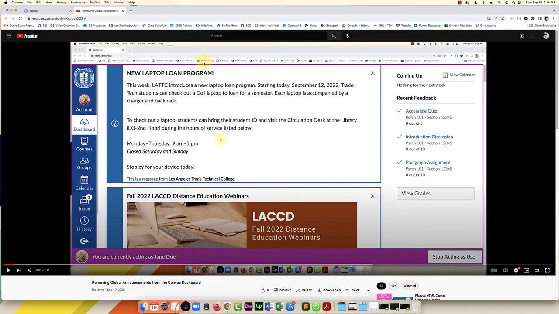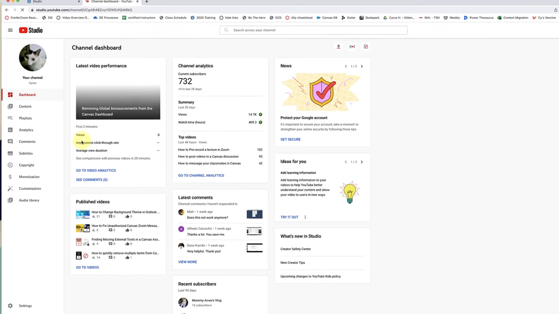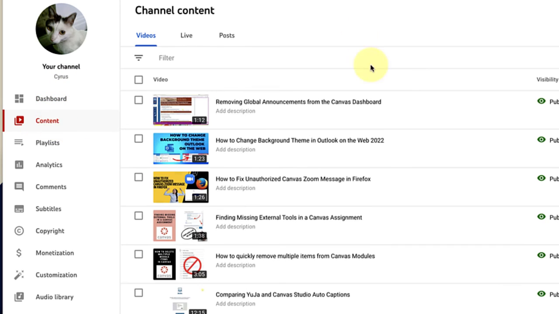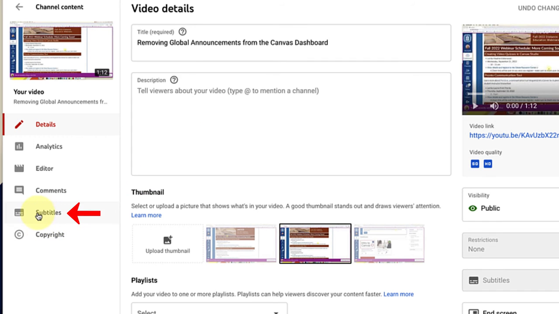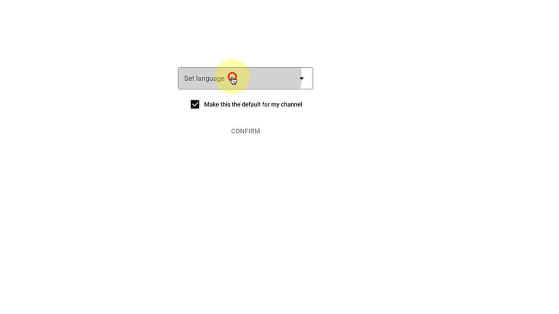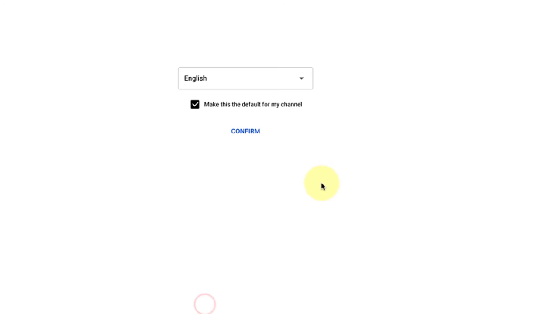So now I'm in YouTube, and to get to where I can upload those caption files, I'm going to click on my avatar in the upper right corner and select YouTube Studio. From here on the left, I'm going to select content, and then I will hover my mouse over the video I want to upload the captions to, and click on this little pencil icon for details. From this section on the left, I can then select subtitles. And YouTube makes you set the language, so I'm going to click the letter E, which will skip down to English, and click on English, then confirm.